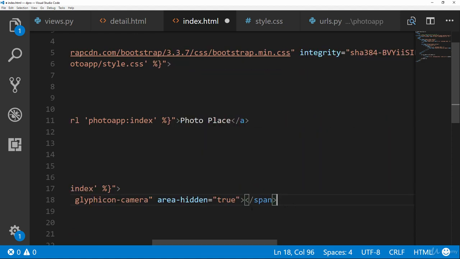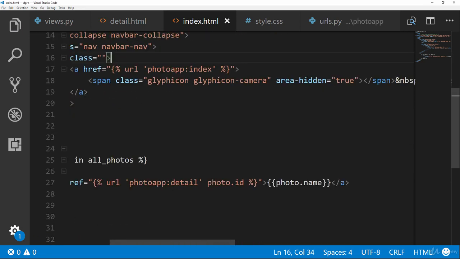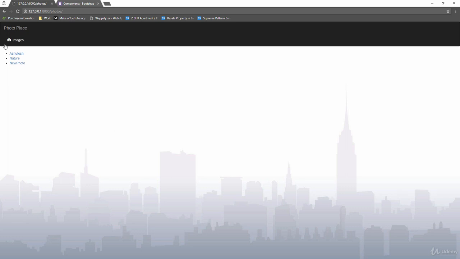Now you just need to include some space here. In order to add some space, I'm going to type in an nbsp, and here I'm going to give it some kind of name, such as, let's say, images. Once everything is done, we are basically good to go. Now let me save the code, and if we go back to our website and hit refresh, as you could see, now we have this particular icon added right over here.